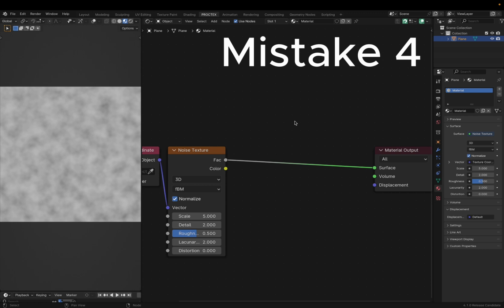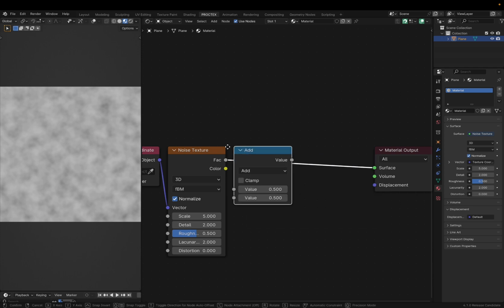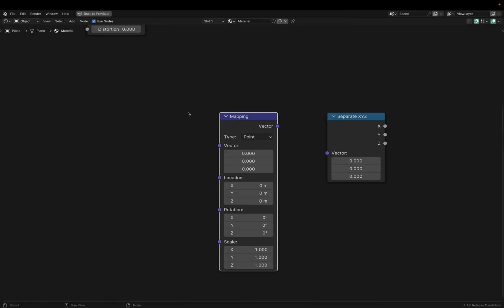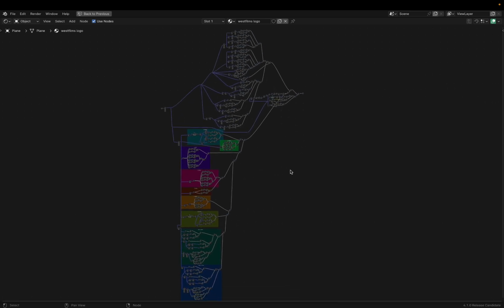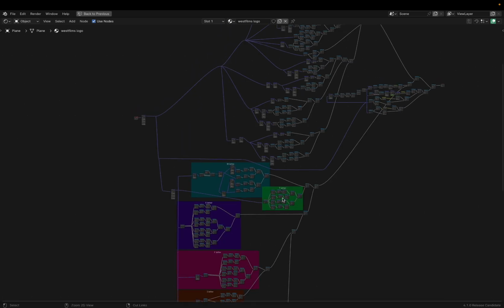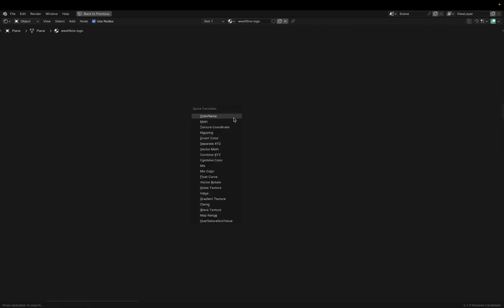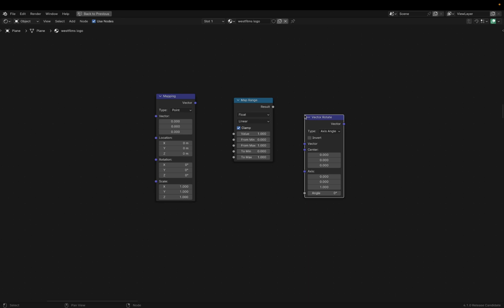Number 4. Stop searching. I have the answer. Searching for a node can be really inefficient in some cases. I prefer to add my frequently used nodes to my quick favorites, so I can add them really quickly. This is probably less important when you don't make super large node setups, but I actually like using quick favorites all the time. And if you want to get the most out of quick favorites, you can add a lot more to the list. I've made entire shaders without searching for a single node.